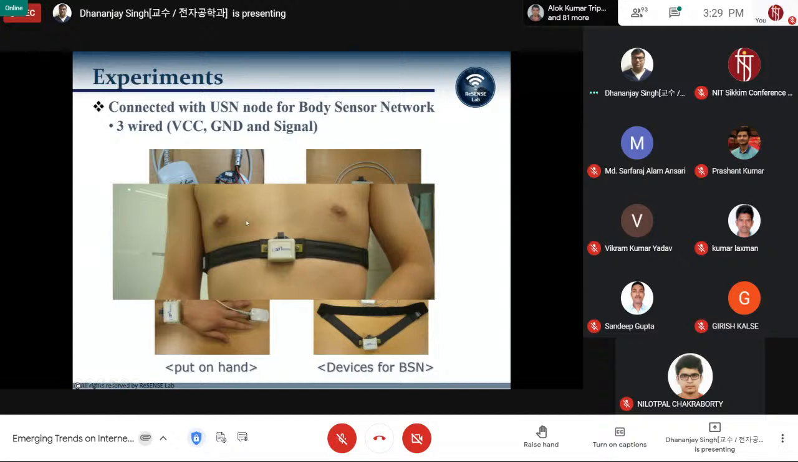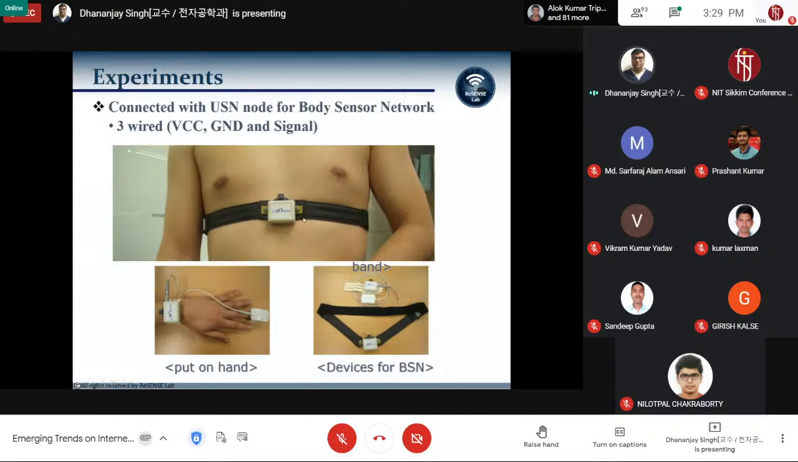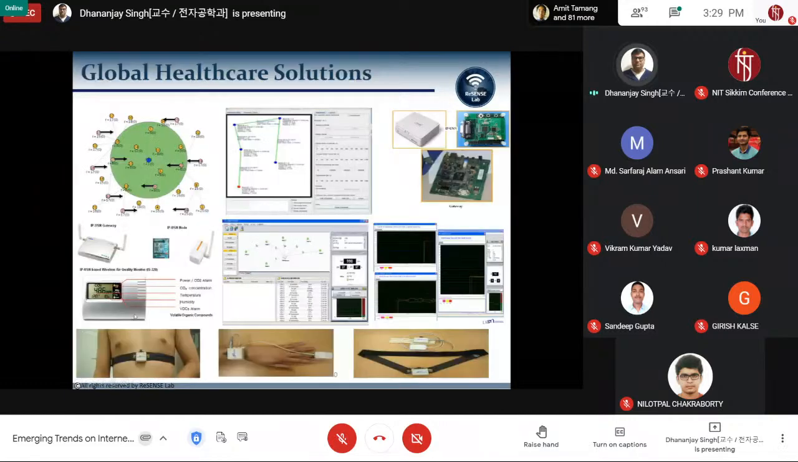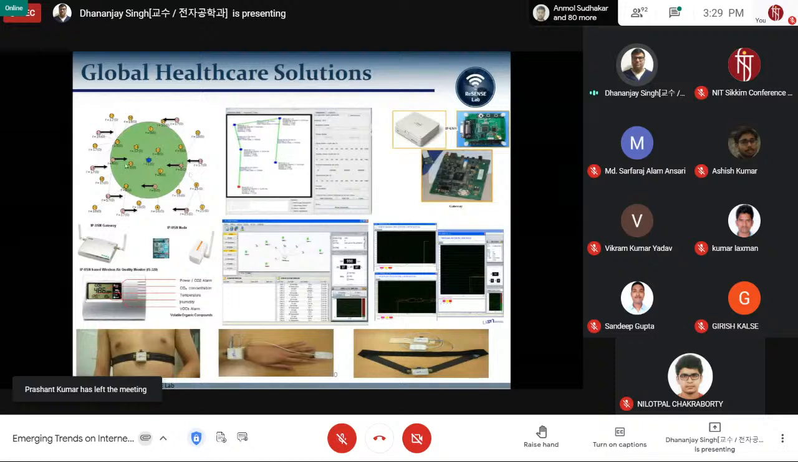So this is the ECG device. They are collecting data in real time from the patient's body. Full test bed, the results. This one is the result. The pink one is the one that is moving. All the arrows show the movement, and another one is the static patient.